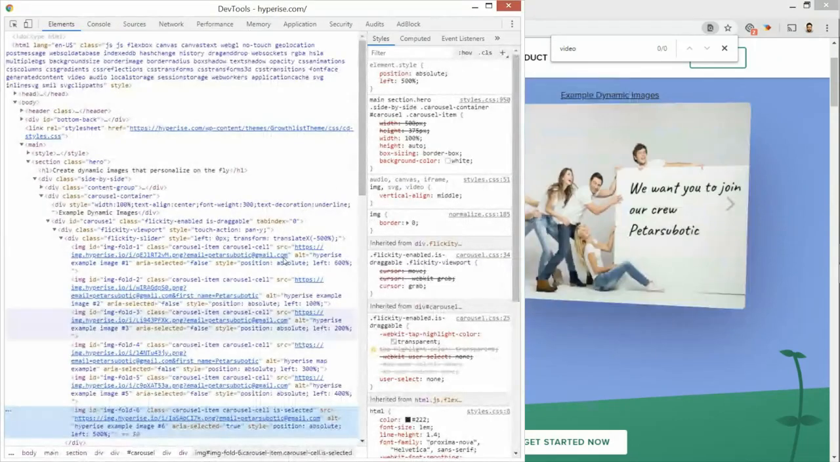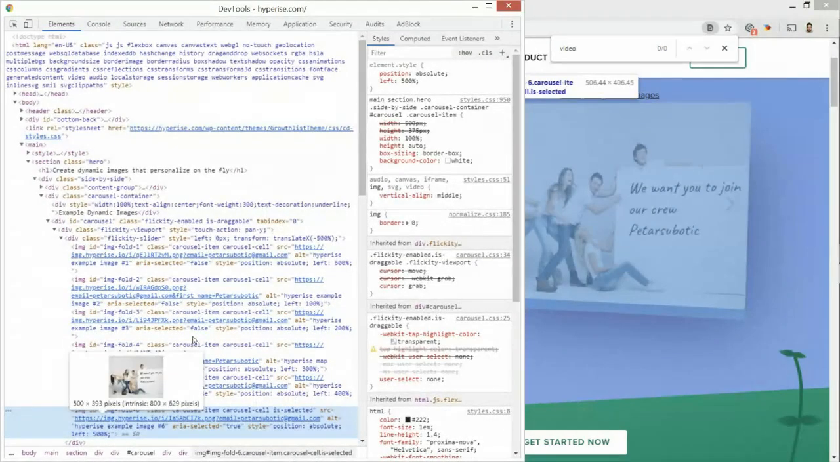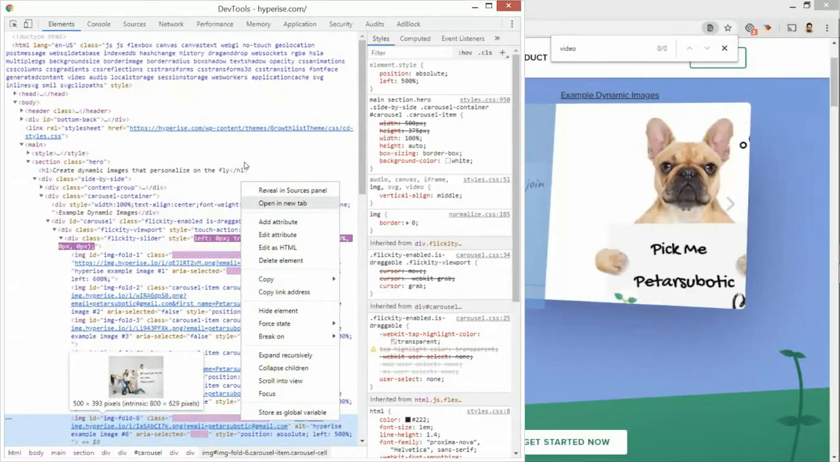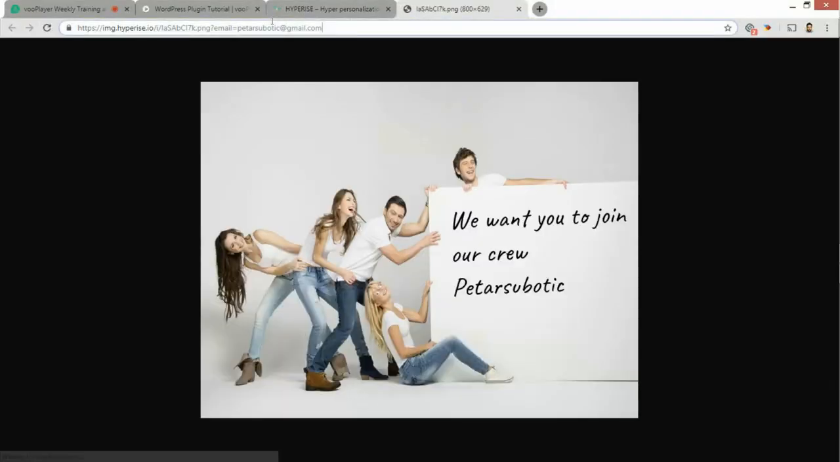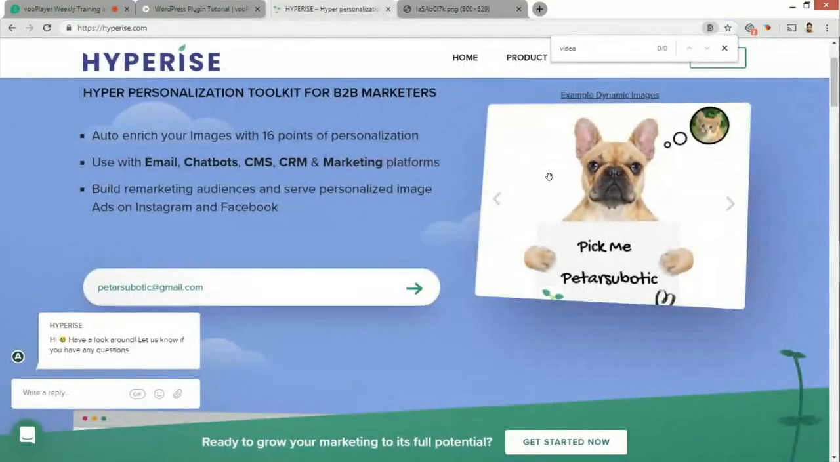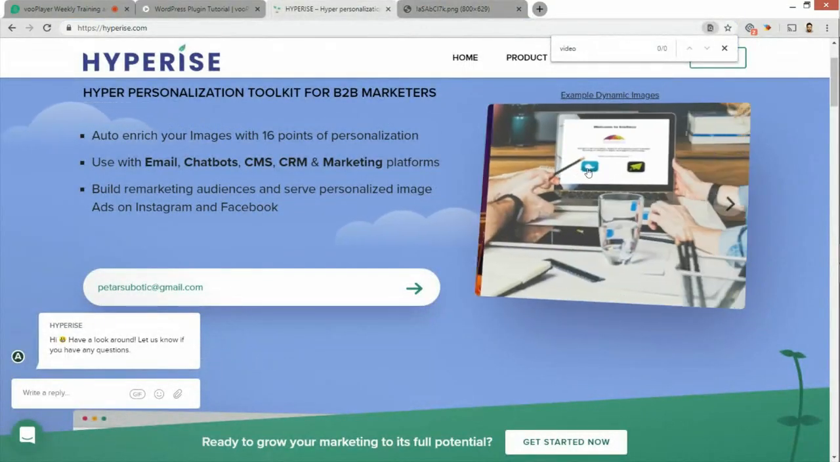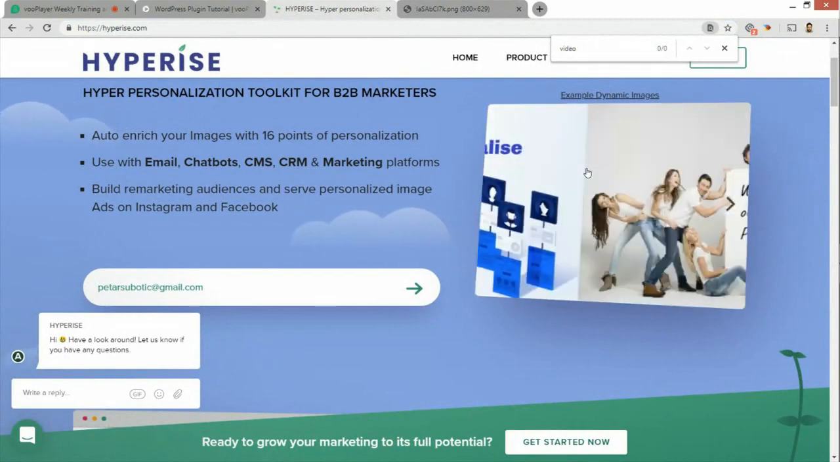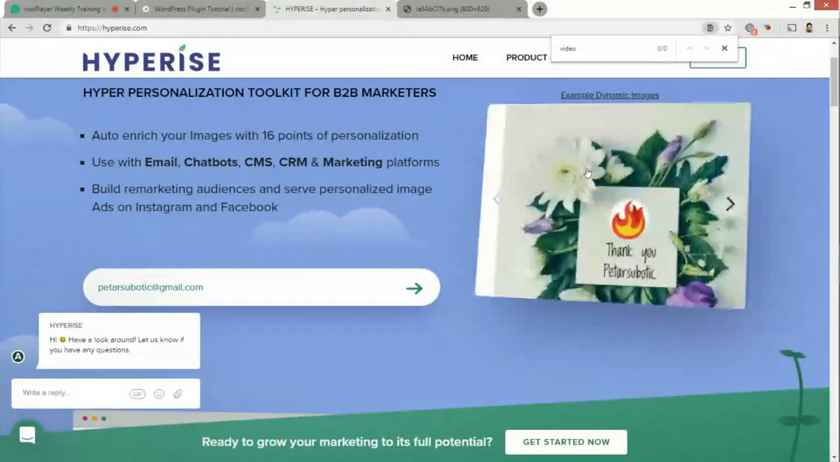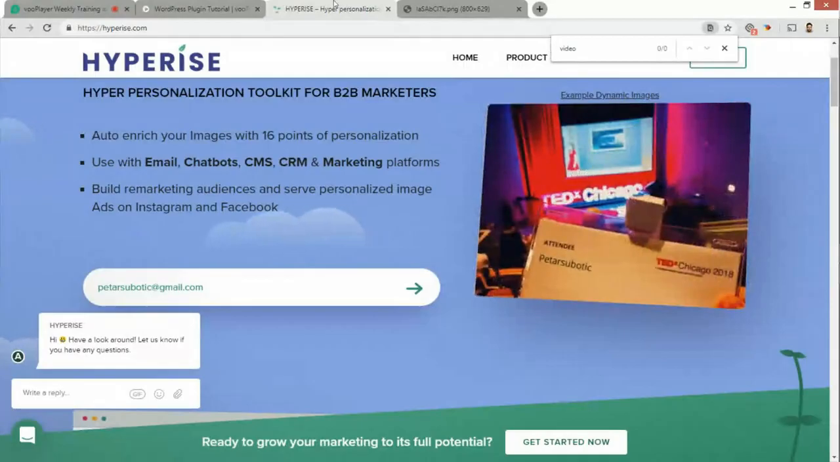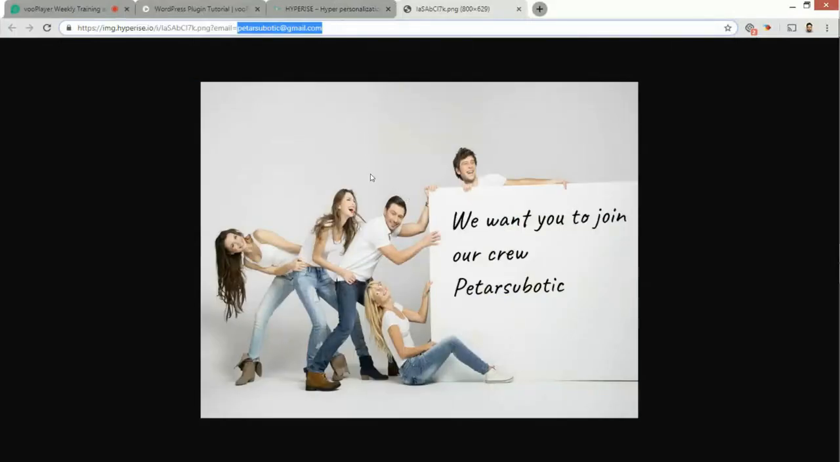We want you to join our crew. Awesome. So open a new tab. So this is the image that they're using, and that's the email that they're getting, and they're returning this value. That's great. They don't have very good data here. They weren't able to get any of my images, but oh well. So let's just say that they're using this.